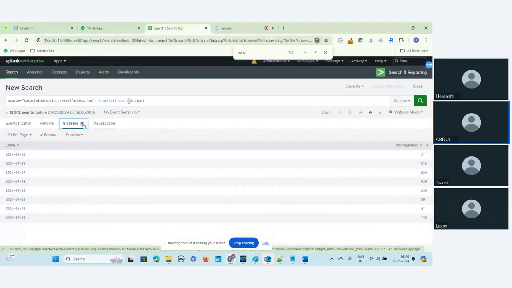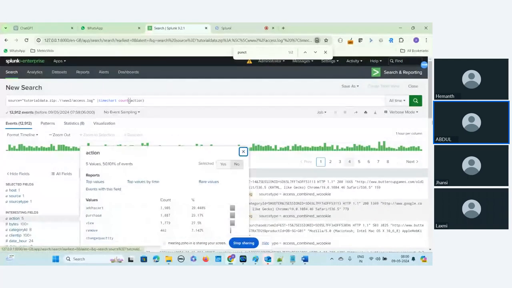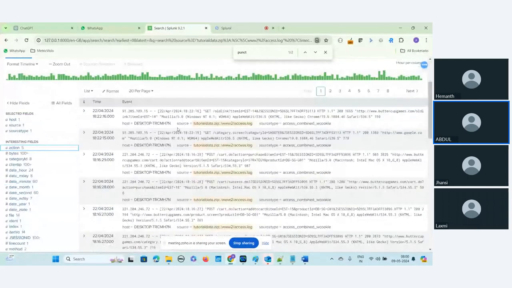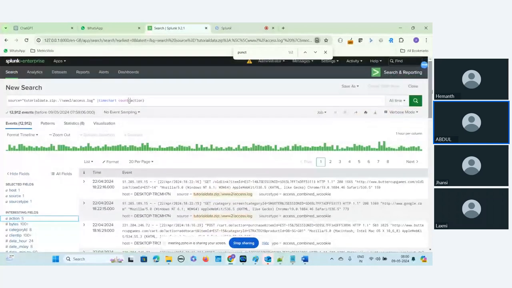That's it. So if you see, I'm just taking this action. What are the action values we have? Add to cart, we have only count. Add to cart I have 1905 and purchased 1887. These are the values I have as percentage. But if I want the day wise count for this action, what I have written is a time chart, count of action. So we can visualize this from here.